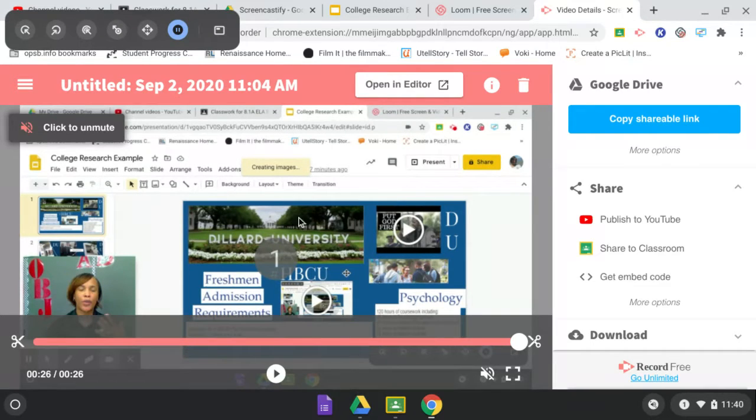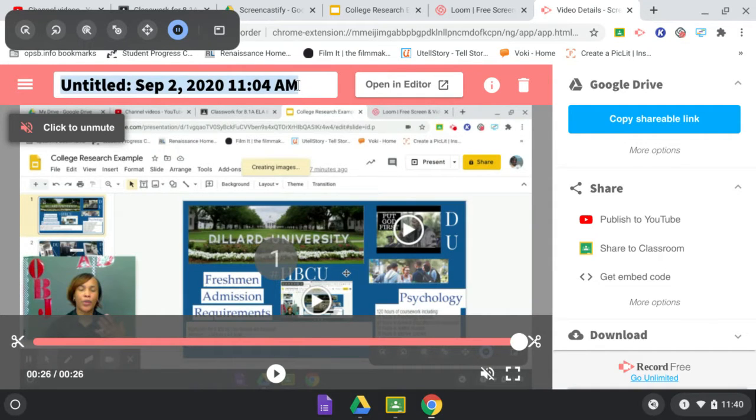And then from here, you can actually give it a title. Just click right there and give it whatever title applies to that presentation. You can also open an editor. This is a feature that we have for a limited time where you'll be able to trim your videos if you need to. This is where you can copy the shareable link.